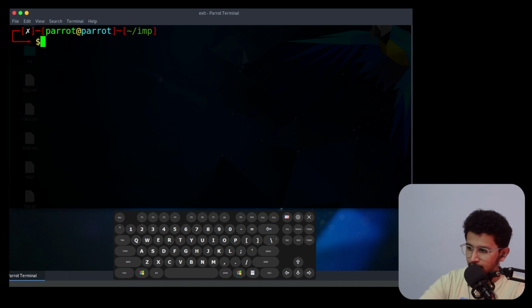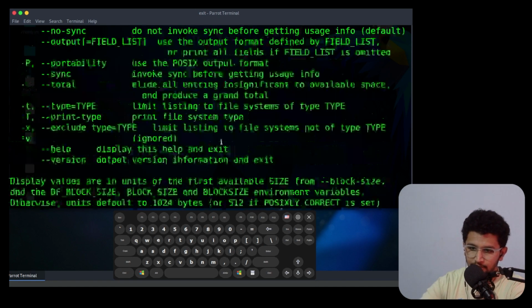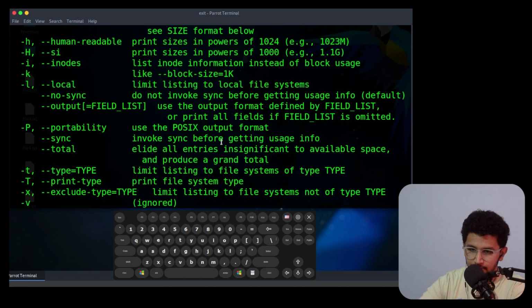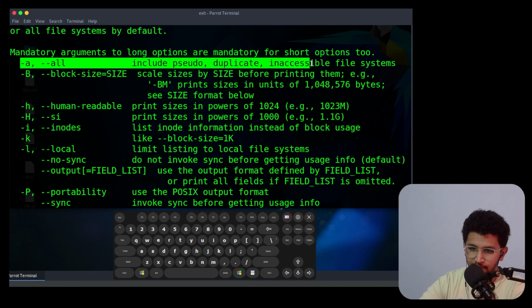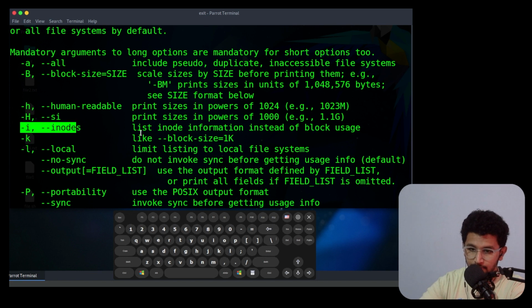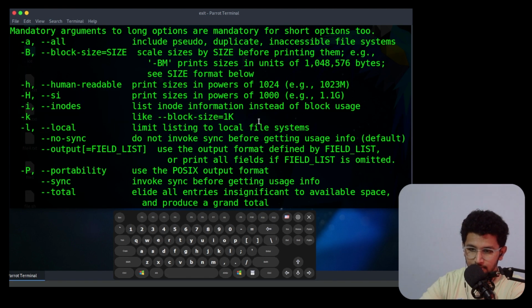Let's clear this up. If you don't know how to use the df command, you can use help. I am using df --help. It will show many arguments that you can use with the df command. If you specify all, it will display everything, even the duplicates. You can check the block size, human readable, and inodes. I showed you that k is for a specific size, like if you need only 3 GB or 55 GB.